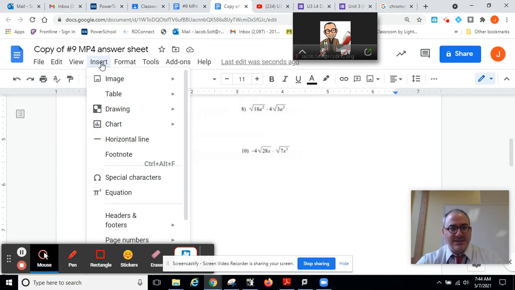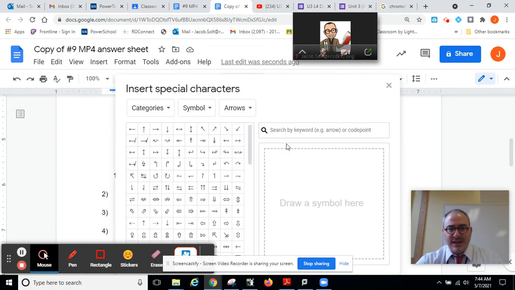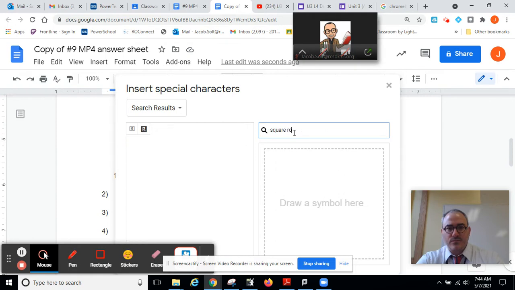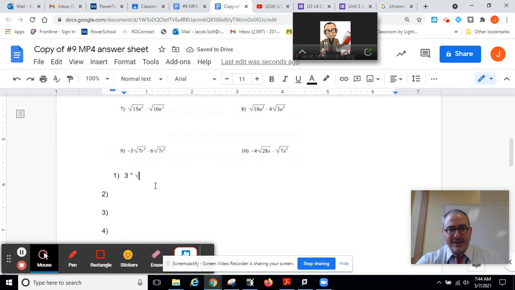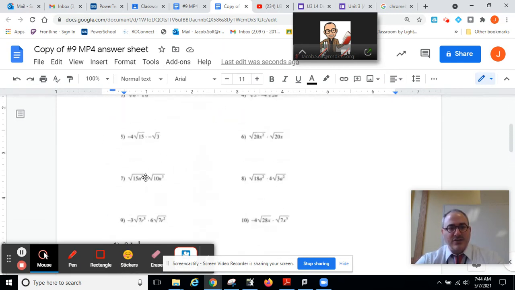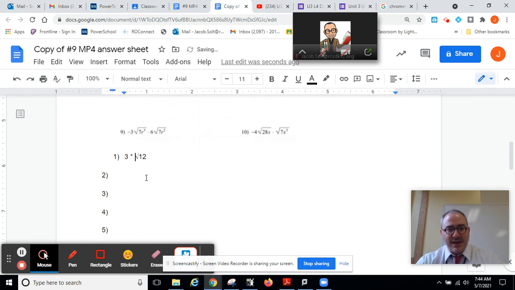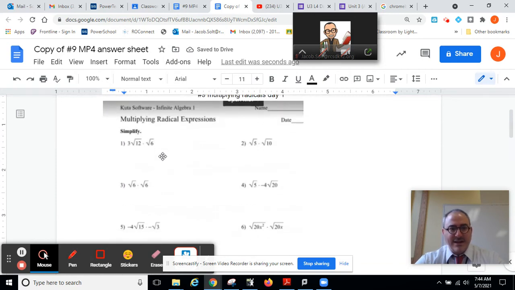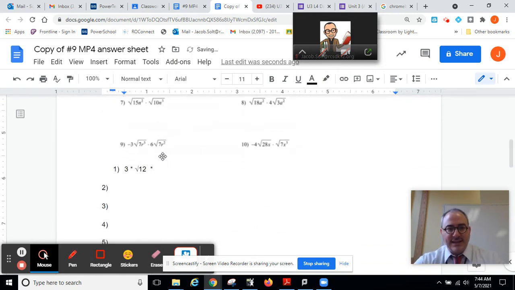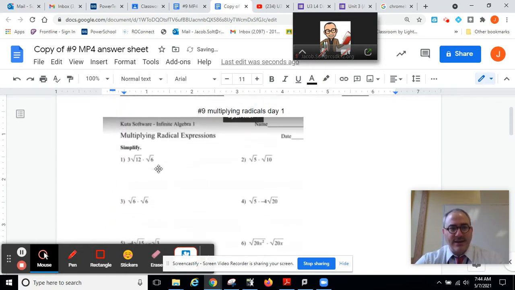Here's how you get this. Insert, special characters, and then type in square root. Right there will be the square root symbol. Click on that, and it'll pop right into your Google Doc. Okay, so 3 times radical 12, and once I've done the square root thing once, I can just Control C, copy that, and use it again with Control V. So I can reproduce that radical sign over and over again. Not too bad. Then Shift 8 to get that asterisk again, and then radical 6.